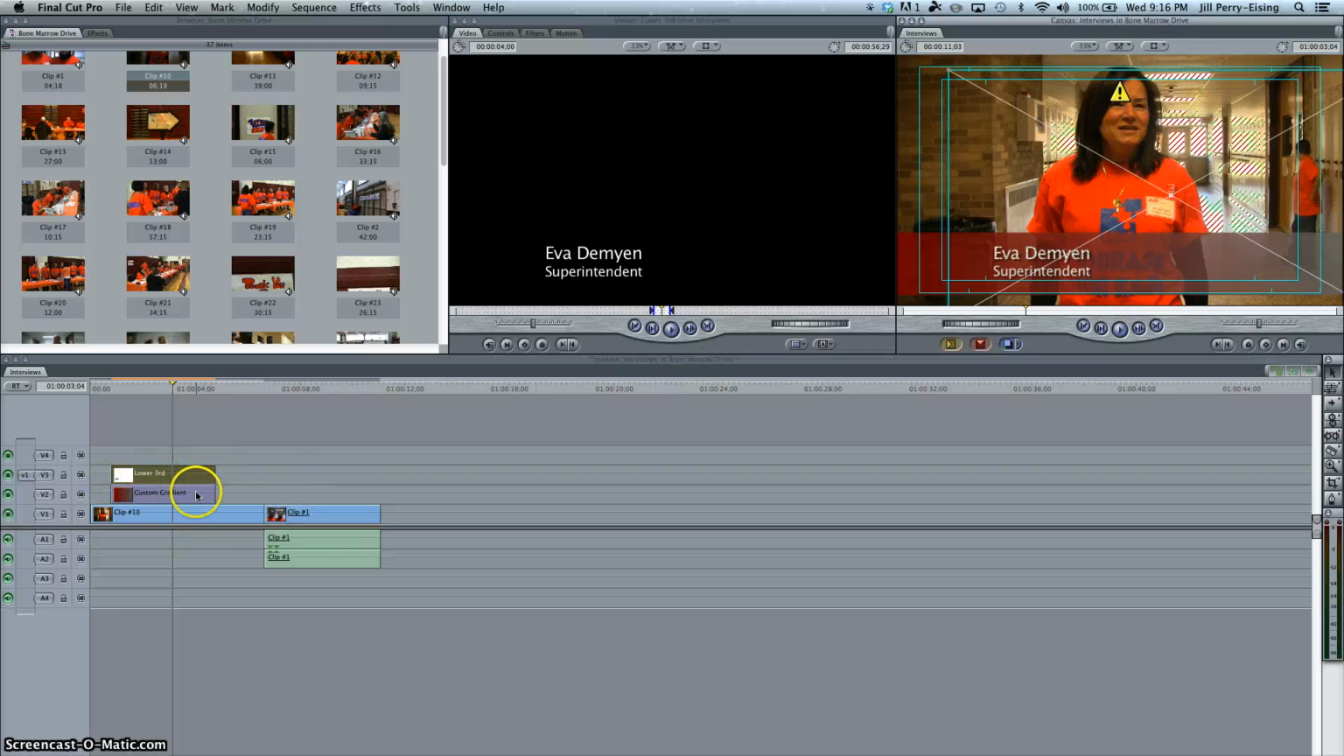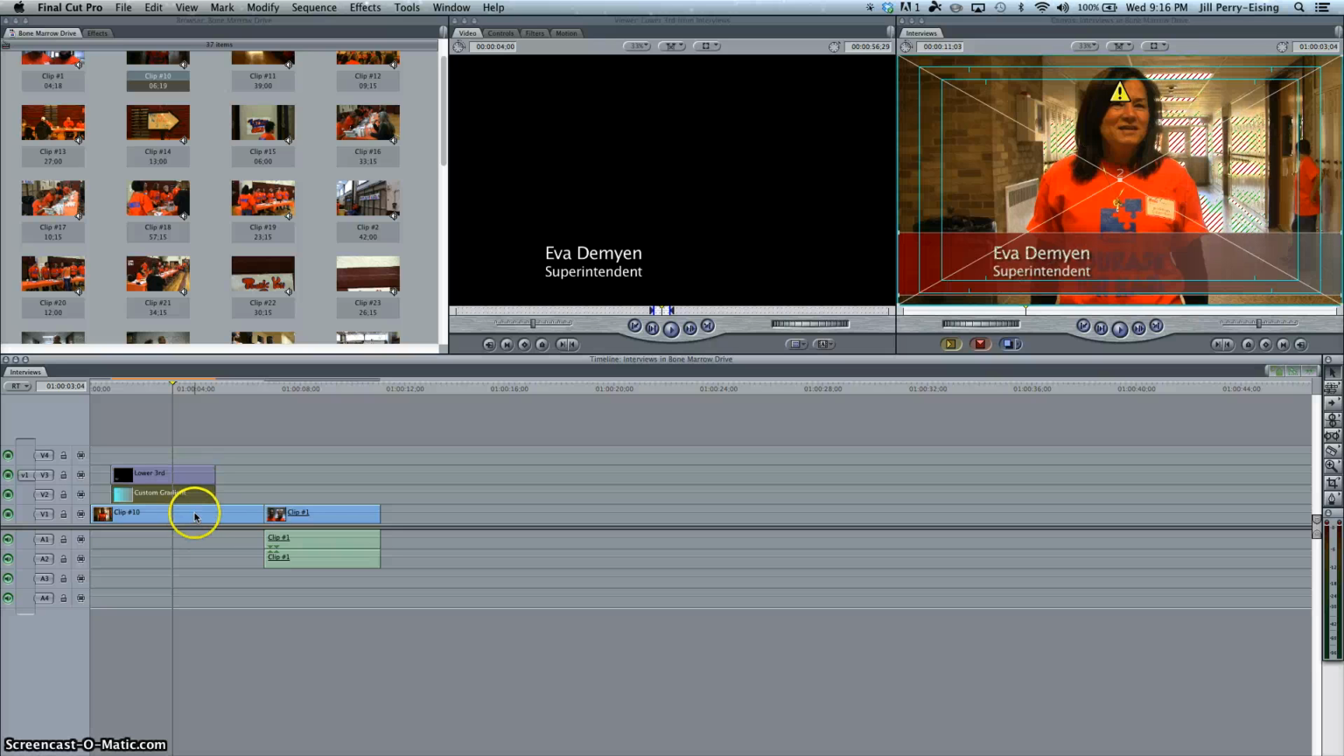Again, to review, you want 3 tracks. The top track is the text. The second track is the custom gradient or the bar, and the third track is the video.